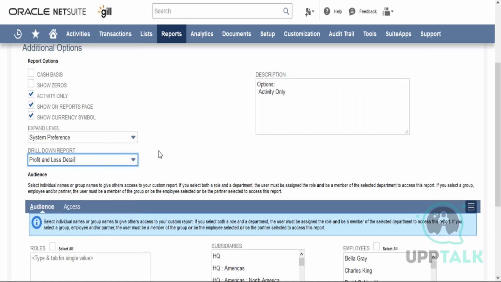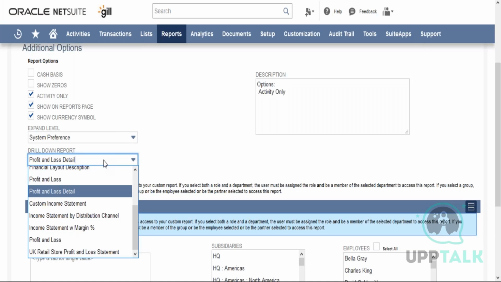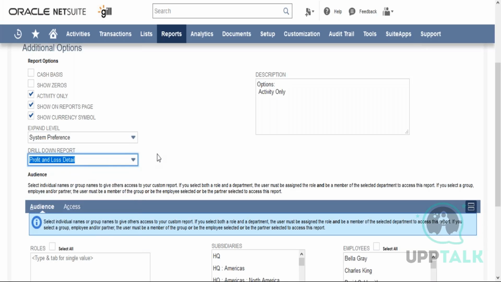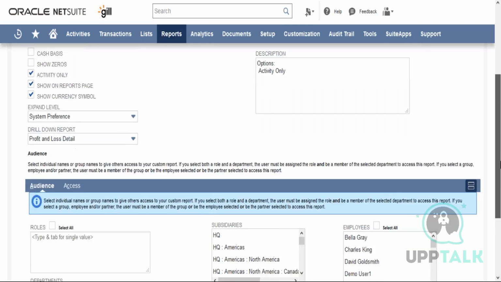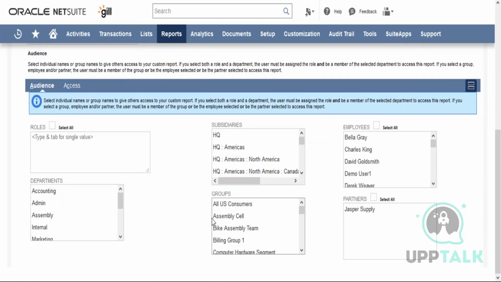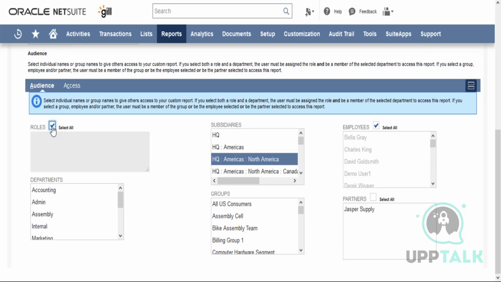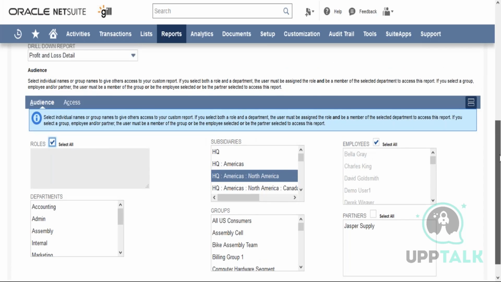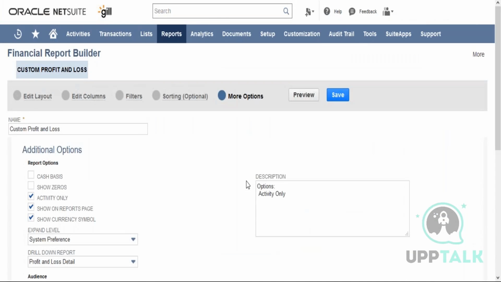Similarly, the detailed report. Whenever I click on view detail, what should be the report that should be shown? It will show the profit and loss detail. In case you want to, you can select the report accordingly. Similarly, who should be able to see this particular report? Subsidiaries: in case this is applicable to a particular subsidiary only, then you can select the subsidiary. In case this report should be shown to all the employees, you can check this checkbox. Similarly, in case you want to show that to all the roles that are there, you can check these particular checkboxes and it will be shown accordingly.